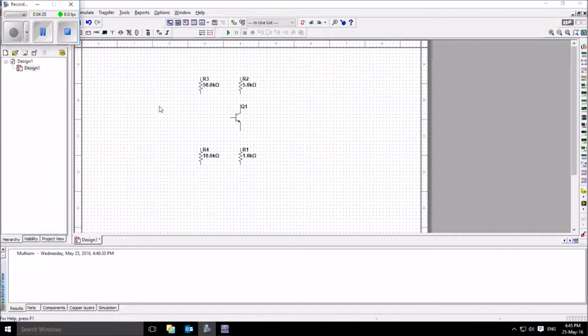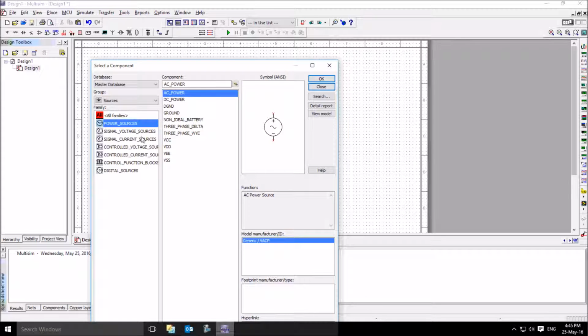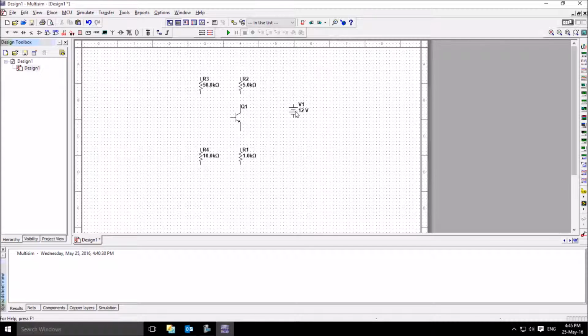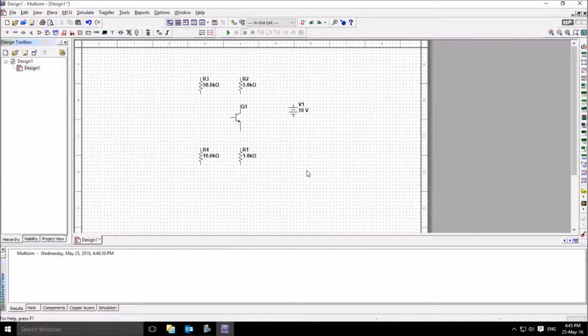Now, in order to get the circuit to work, I also need a power supply for it, and I can find that if I look in sources, look for power sources, and what we want is just a battery, which you can get DC power. There's your battery, or you could choose VCC and VEE as well, but DC power is what we want, so let's just choose that battery. We'll put our battery down, there we go, and just double click on it to set the value that you would like. I'll make this 10 volts, and that will be the power supply.